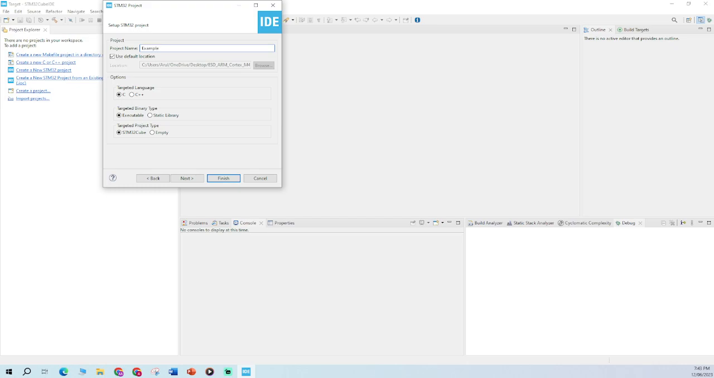example 1, we are on day 5. So I'll leave it at that as the project name, and I'll tick the box to use default location. This is where I link the workspace directory to the project, and these three options you need to be mindful of. So you need to select targeted language as C, so we're going to write our code in embedded C, and the targeted binary type should be executable, so you need to have an executable file to use it. And the third one is targeted project type.